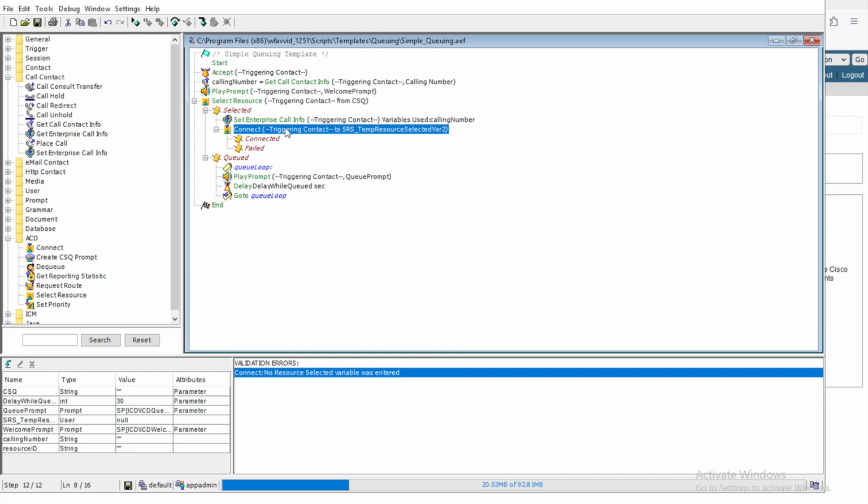Now the logic is complete. You can clearly see that this is not a production level script. This is just for demonstration. We can add much more here in the connected and failed, and we can add much more prompt and give the user a goodbye message and stuff, which we have demonstrated in other episode of this series. You can go through that.